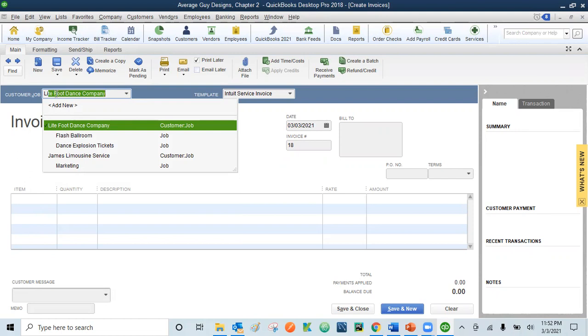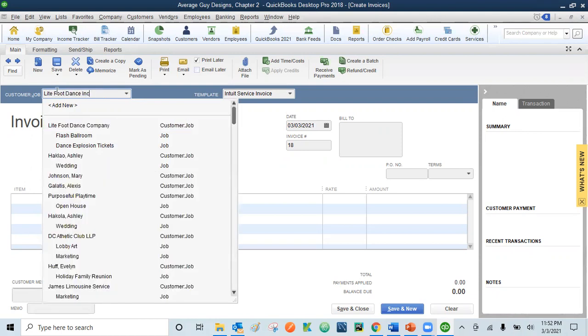But let's say I'm trying to find a customer whose name is not there, let's say Lightfoot Dance Incorporated. So let's say I try to create a new company, I want to create a customer whose name is Lightfoot Dance Incorporated. And then you can see this name is not appearing in any of these places, right?